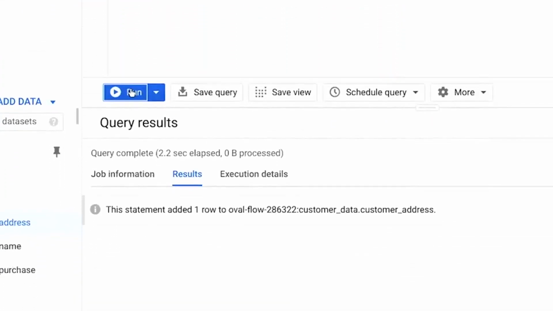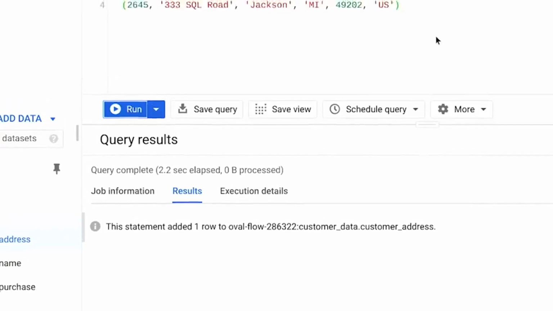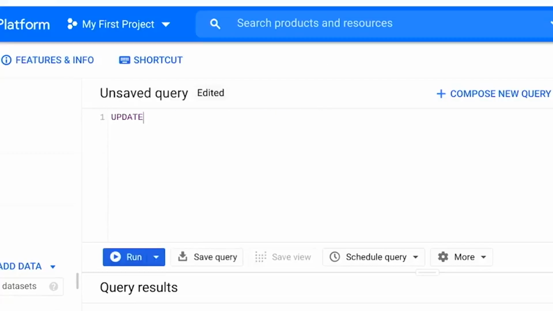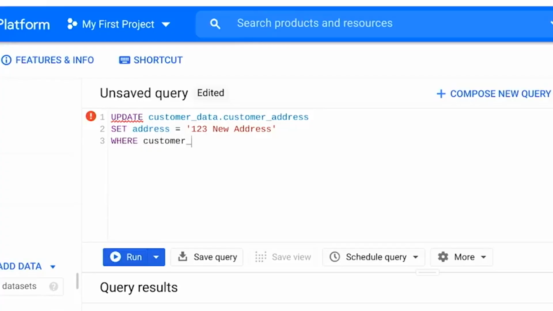Now, let's say we just need to change the address of a customer. Well, we can tell the database to update it for us. To do that, we need to tell it we're trying to update the customer_address table. Then, we need to let it know what value we're trying to change. But we also need to tell it where we're making that change specifically, so that it doesn't change every address in the table.